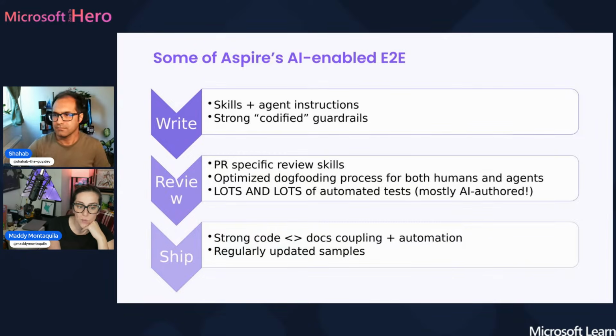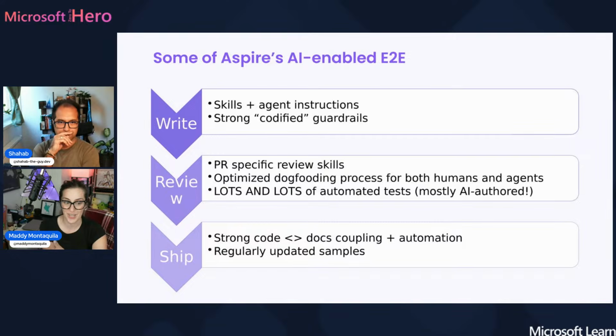And then shipping-wise, one of the things we've put a lot of effort into most recently is a really strong coupling between our code in the Aspire repo itself and our docs repo, aspire.dev. Anytime we ship something or put something into the release, are there docs for it? What docs need to be changed? What needs to be updated and fixed, etc.? So we have a lot of workflows around that.